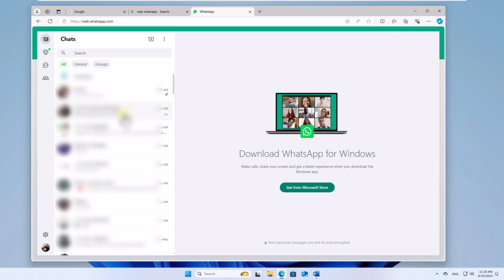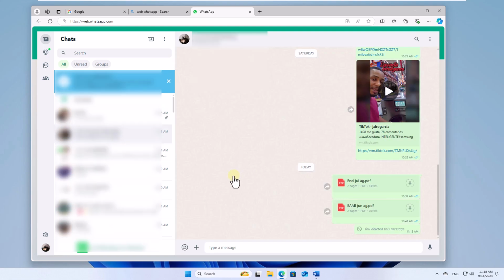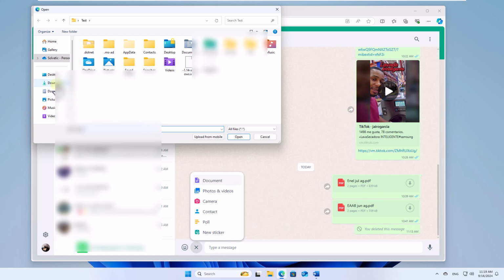When the chats are loaded, open the chat with which you will share the Word file. There, press the plus sign and then choose Document. Select the Word file and click Open.